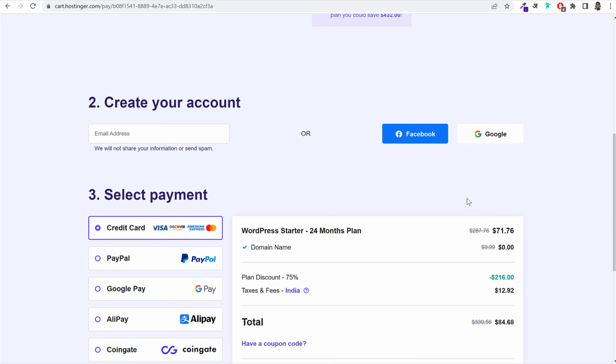Okay, so select this plan and scroll down. Now the second option is to create your account. To create your account, you don't have to fill in a long form. You just have to enter your email address and they will create an account with this email address. Just make sure that whatever email address you enter, it is a correct email address.